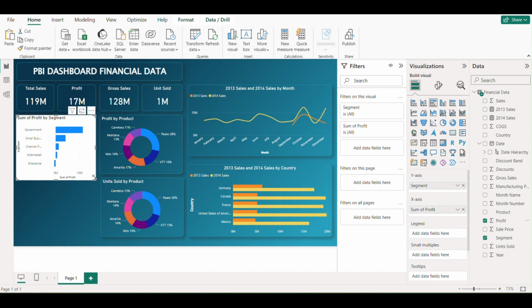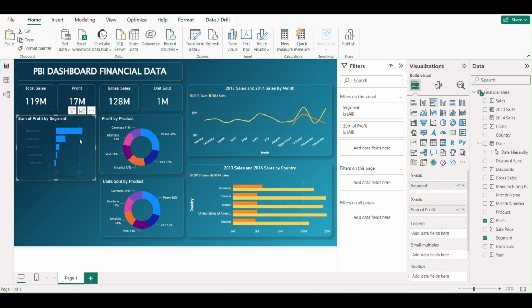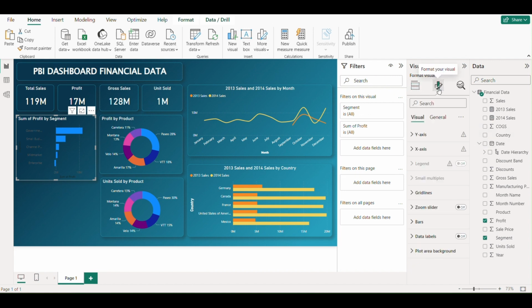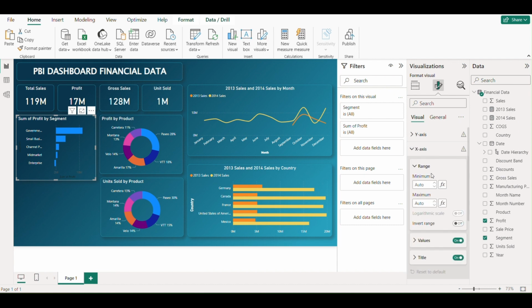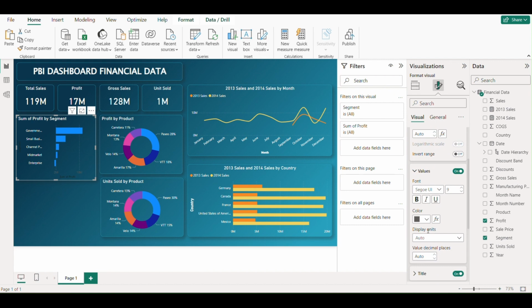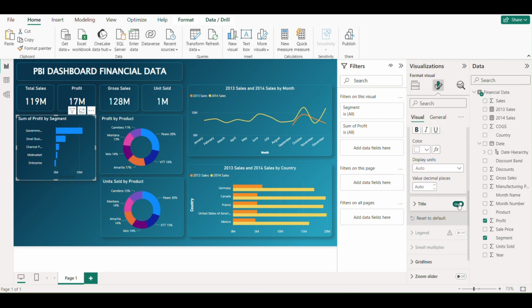Here we can modify a little bit. We can use the format painter and just click here. Just do the formatting, and we will change the color of the y-axis titles. I'll just make the color white, and the x-axis values white. We will turn off the title of the x-axis.